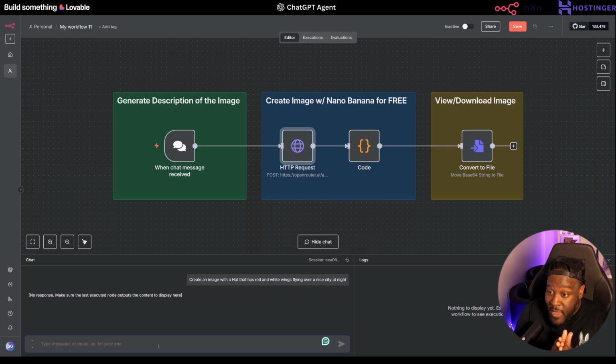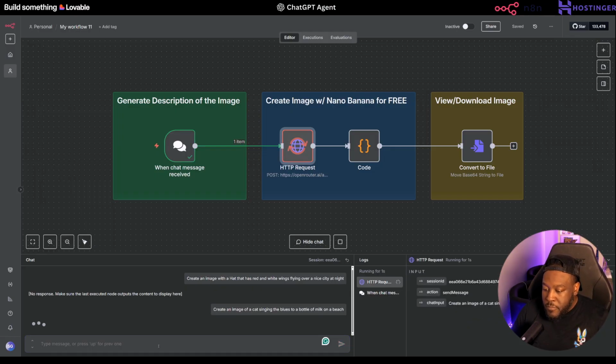So remember, this is the import, so let's see if it does work just like how we did in the last one. This time we'll say: create an image of a cat singing the blues to a bottle of milk on a beach. And as you can see, it's doing its thing.